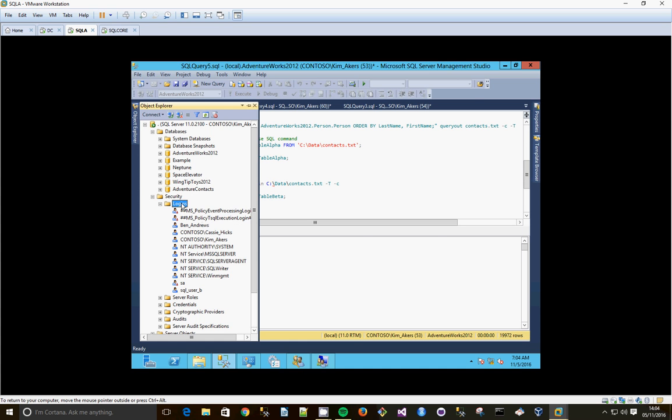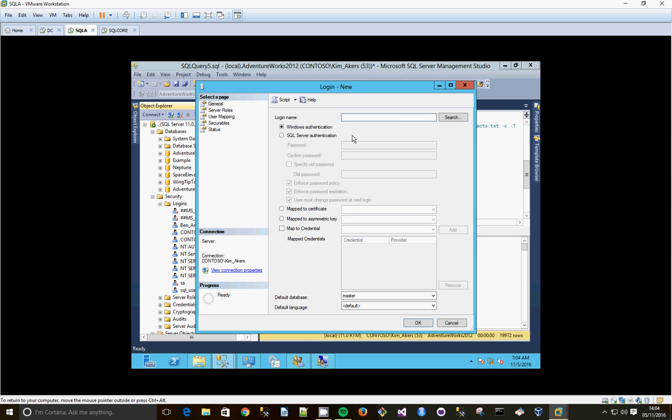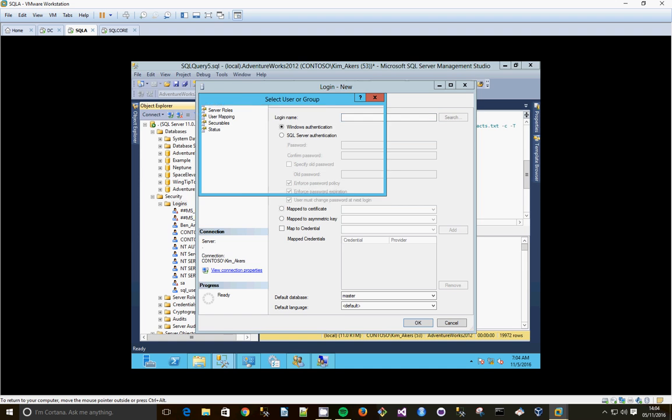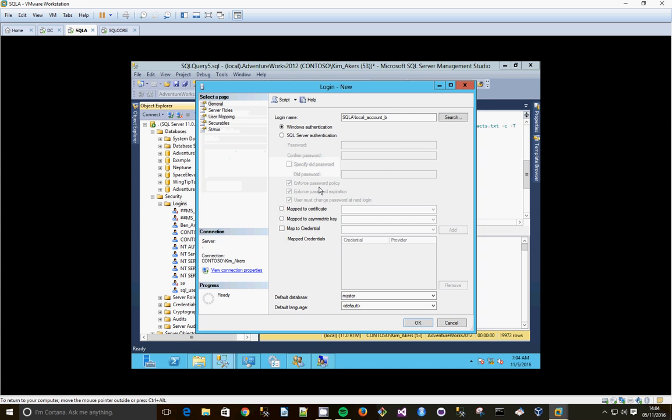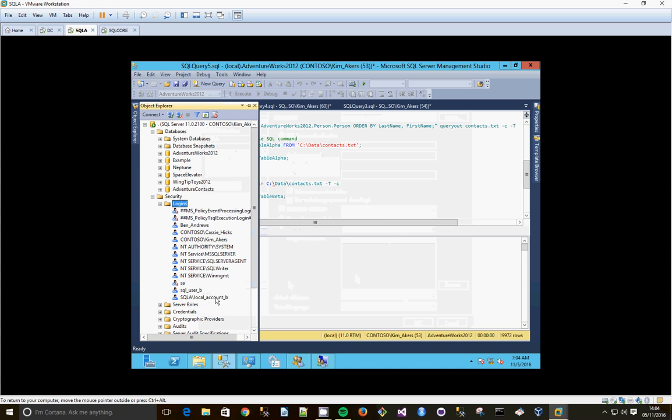Now we're going to actually create logins based on those groups that we created earlier. So let's see if we can find those. First one, we're going to use the Local Account B. So this is the one specific to SQL A. Click OK. Click OK. There it is.